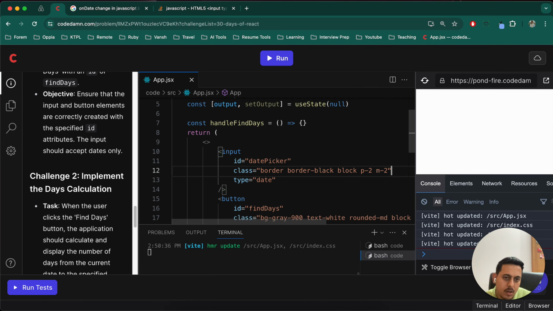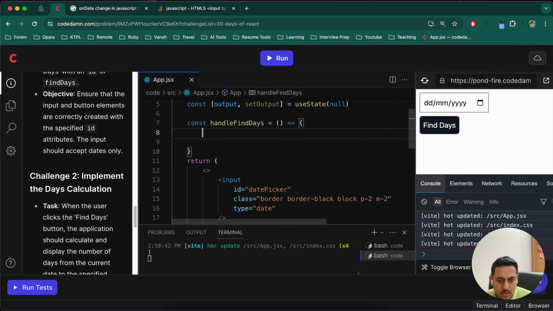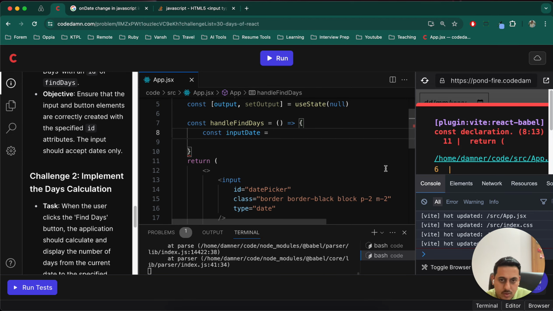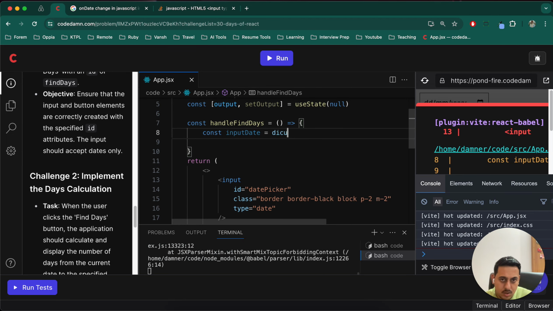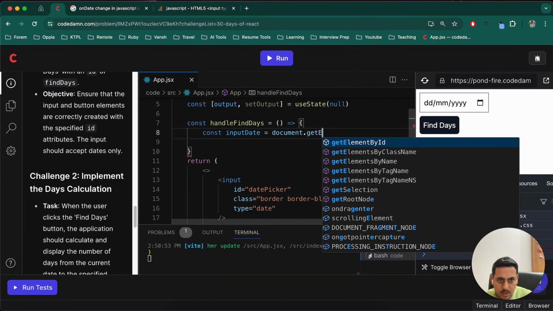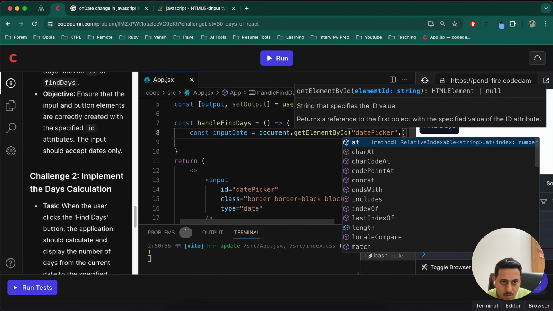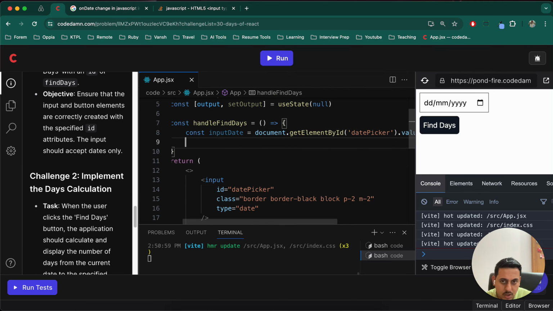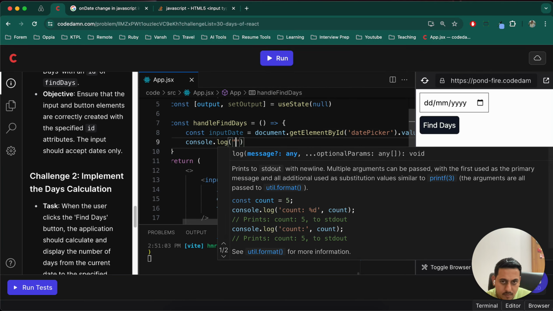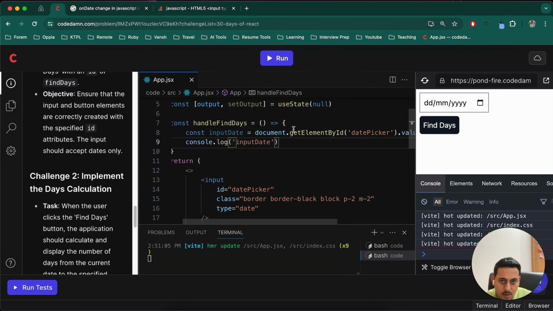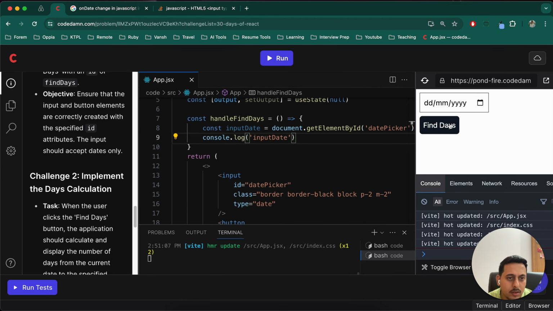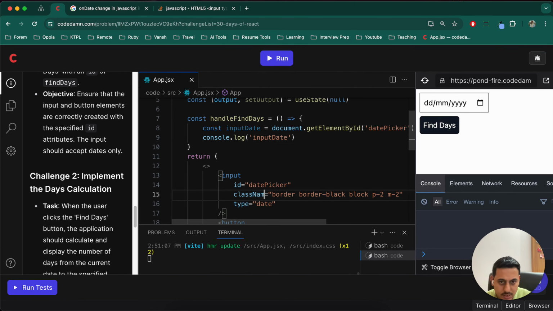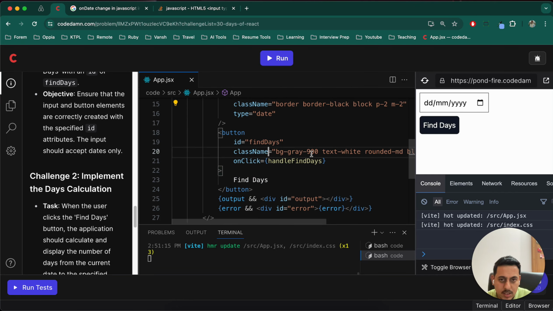Anyways, we have to click on the button, so why can't we use that directly? Const inputDate is equal to document.getElementById dot value. Let's log this. Let's see. By the way, we'll have to use className, the most common mistake that we have been doing for a long time.